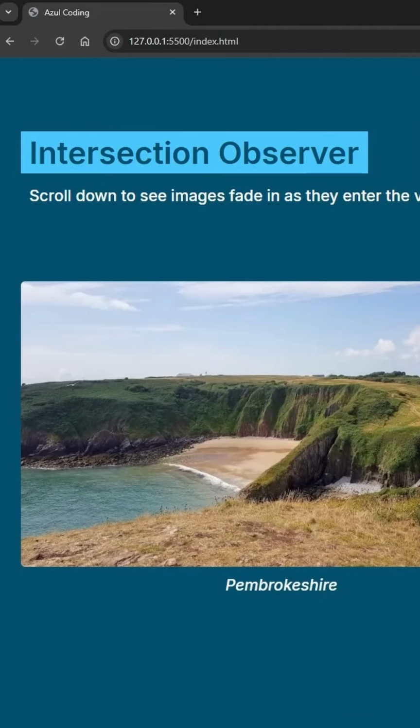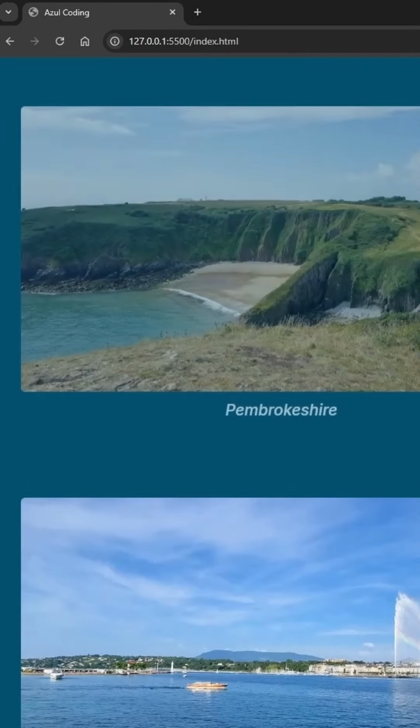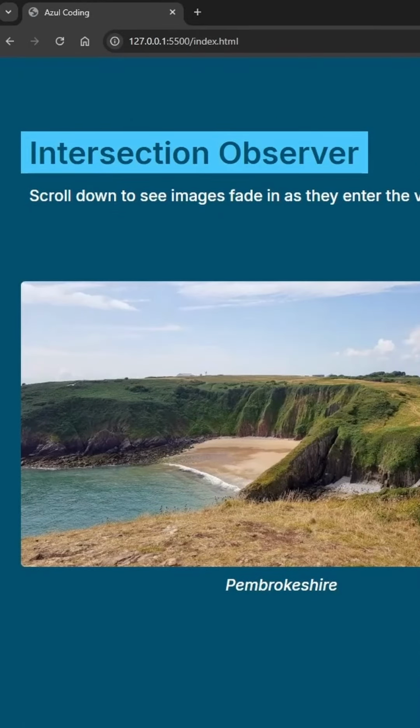You can use IntersectionObserver in JavaScript to find out when an element is visible in its container. In this case, it allows us to fade in images as the user scrolls down the page. Let's see how it works.